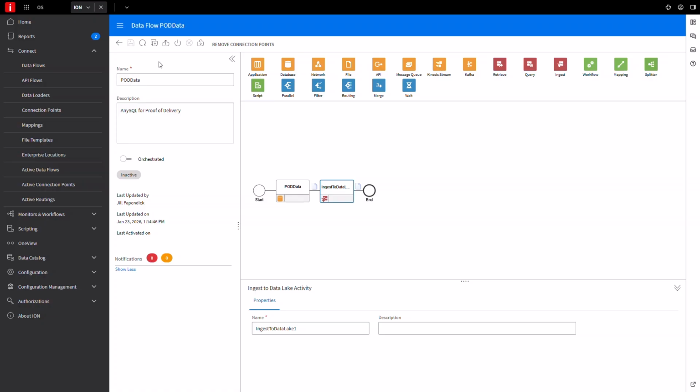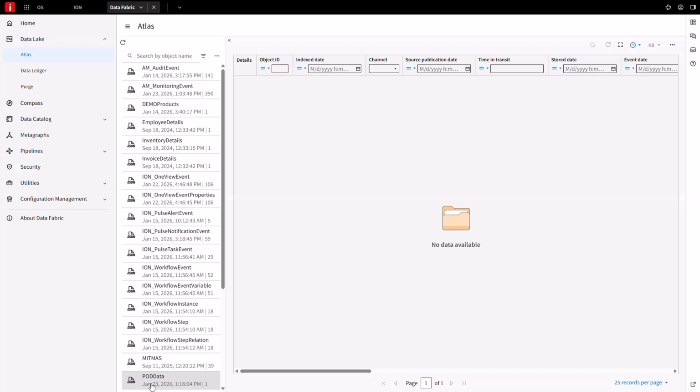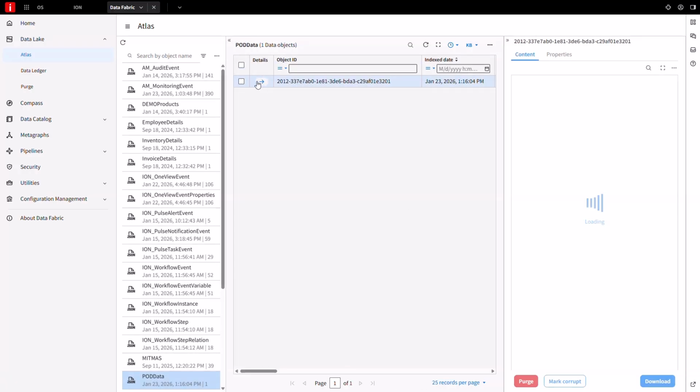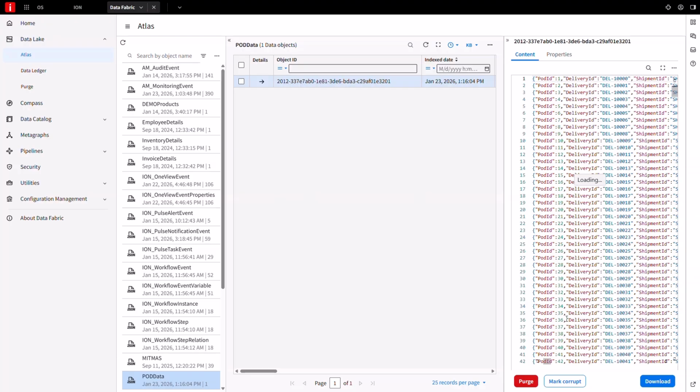To activate your connection point, use the Activate icon, and within 2 minutes, we should see a new payload in the data lake. Here we are in the Atlas feature as part of Data Fabric application, and here we see the POD data that was generated. We can use the Details icon to see the content that was ingested from our on-prem database.